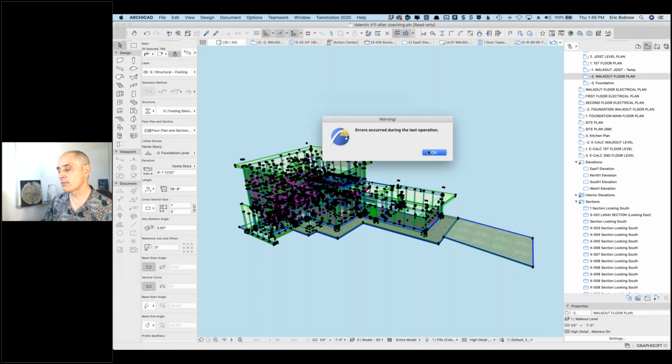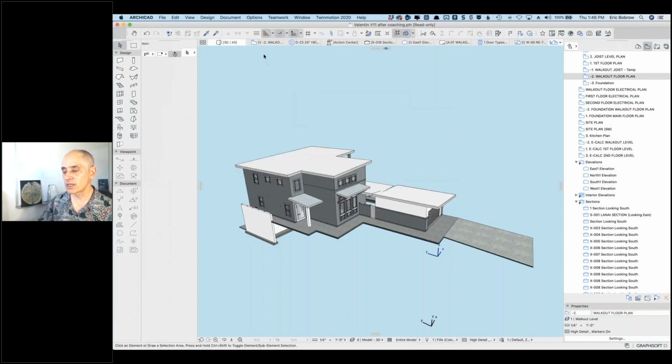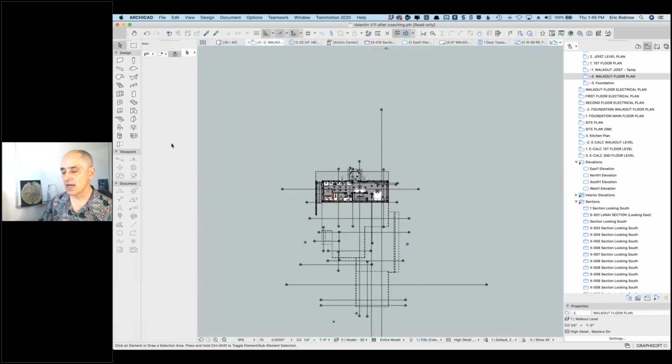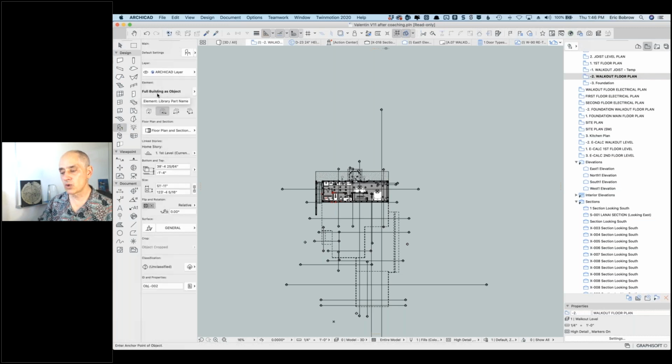Errors occurred during last operation. Don't know what those are. Often this type of warning is really not a problem. So I'm going to assume that there's no real problem here. Let's go down to the floor plan. And I've got the object tool here. The object tool, whenever you create a new object, will load in the new object, full building as object.